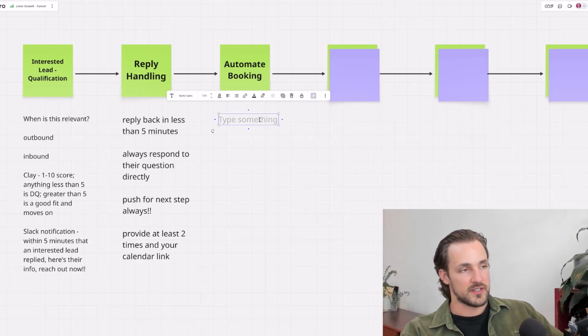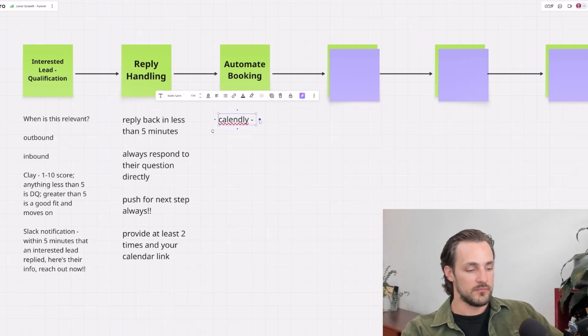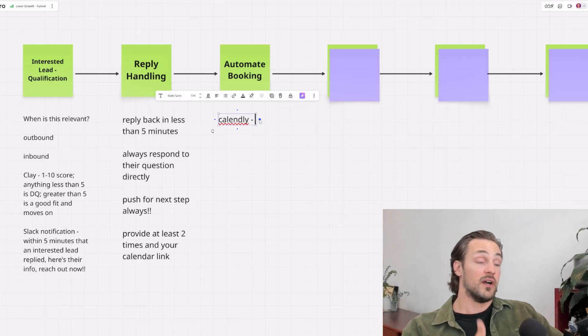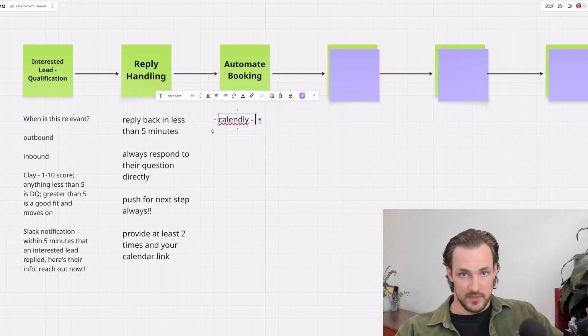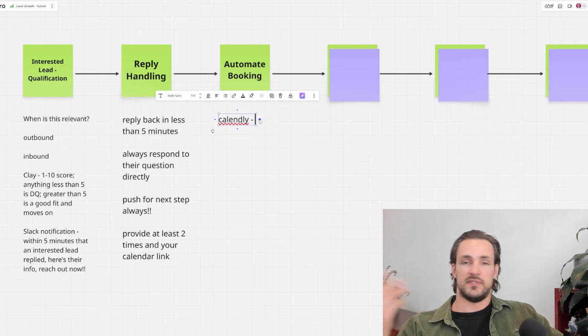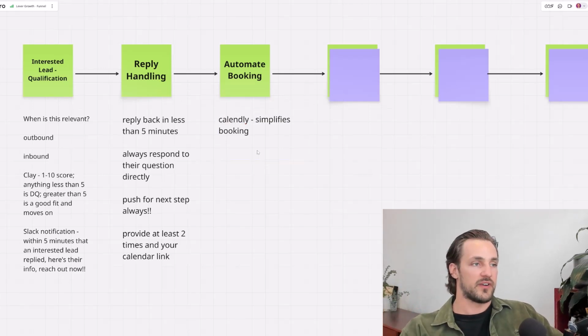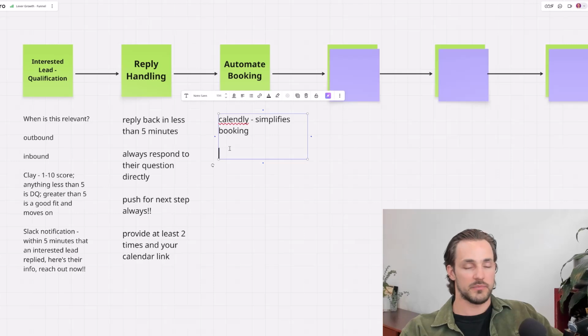So the benefits here are, it's relatively inexpensive, and it allows you to prevent the back and forth of, oh, I'm not available here. Are you available there? They might be available at that time. This just simplifies it. So it simplifies your booking process, plain and simple.